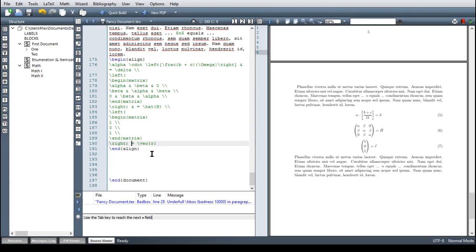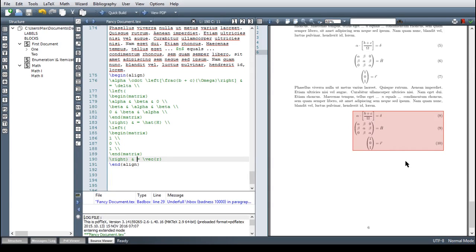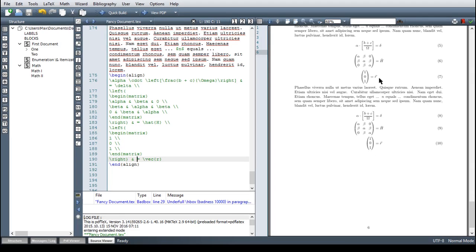Good. So we can compile. And here we are. Now we have our three equations exactly below each other. I think now these equations look a bit more organized than before. So yeah, the align environment is really nice, and it can help you to organize equations, especially if they have something to do with each other, if they connect to each other, then this is perfect.